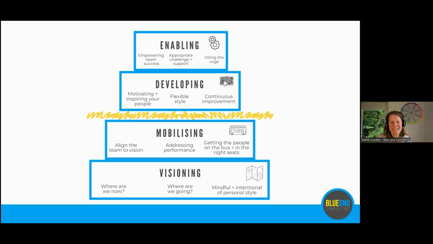We probably need to look at vision daily. Are we all aligned to vision? Do we spend enough time there?